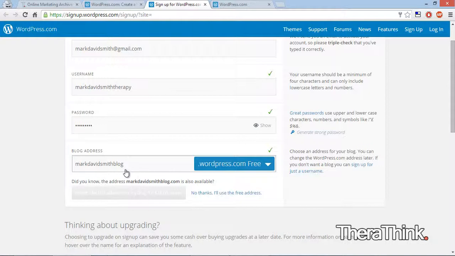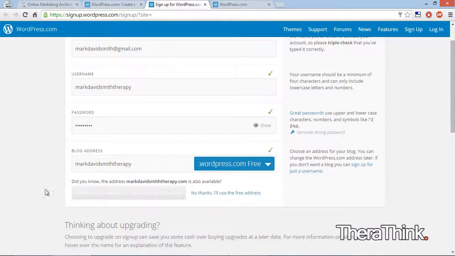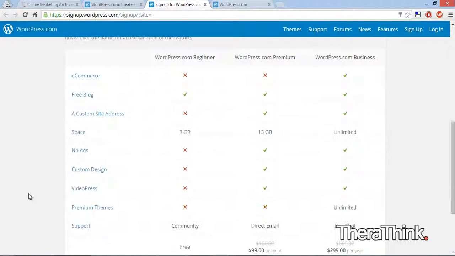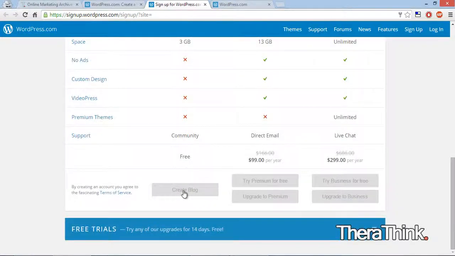In this case, our website is going to be markdavidsmithblog.wordpress.com, and let's change this to therapy. The other thing this offers is, did you know that the address markdavidsmiththerapy.com is also available? You could spend $18 a year and have your WordPress website hosted on that .com. Let's just not do that right now, but it's a very affordable option. These are the pricing options for what you would get, and then you would want to click on Create Blog.